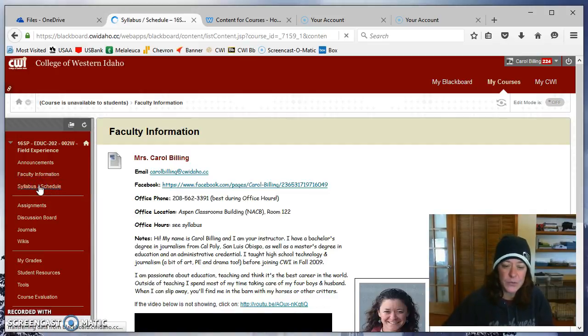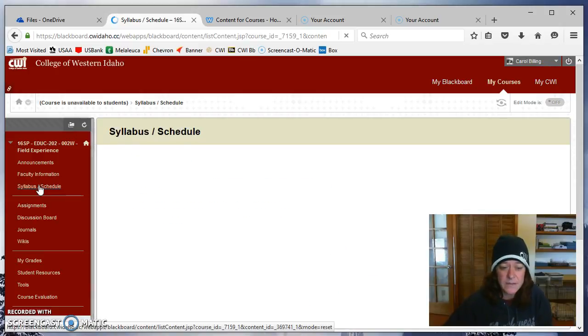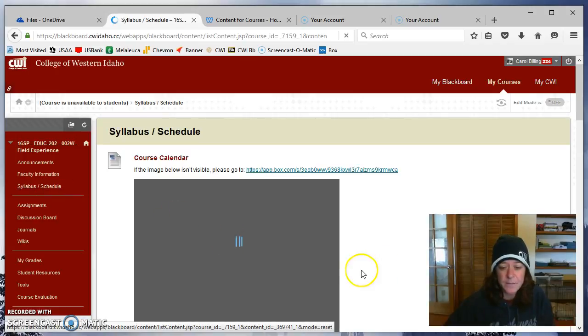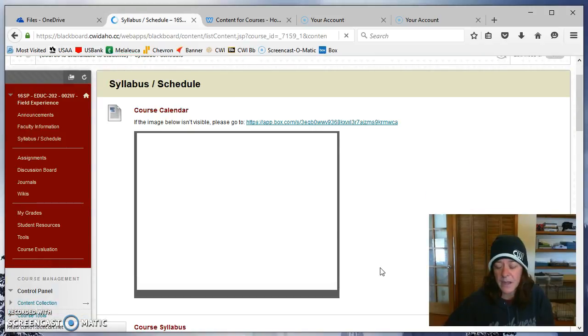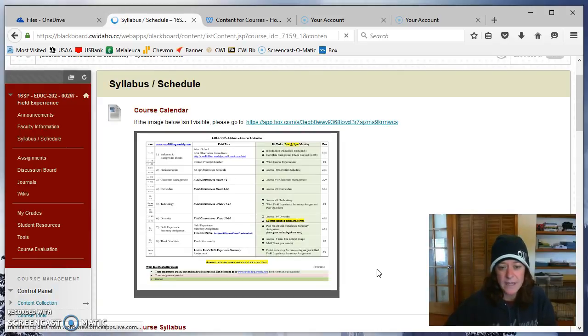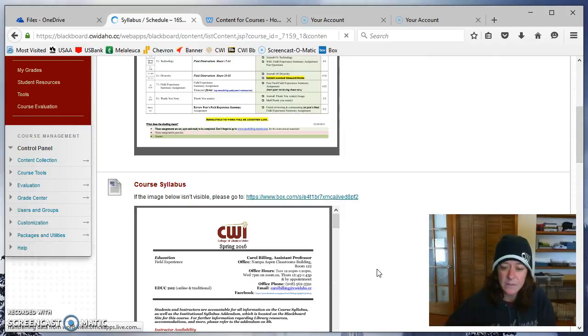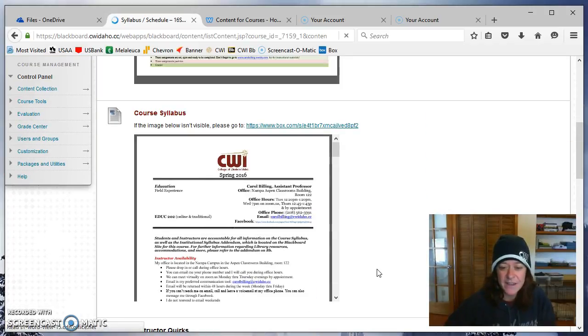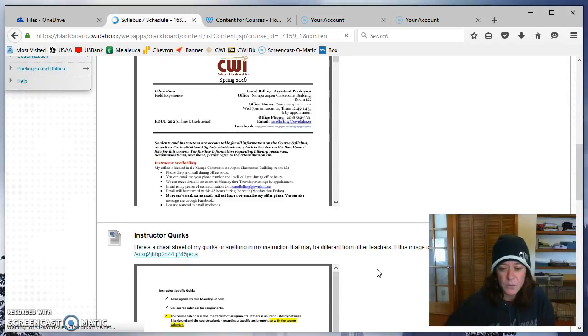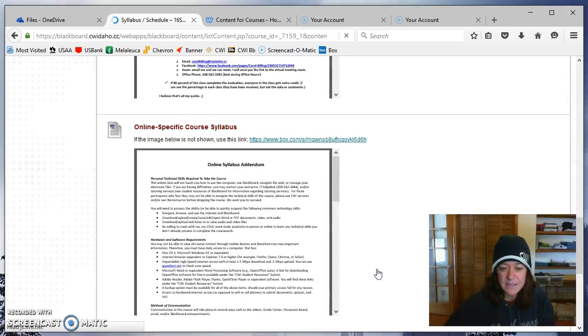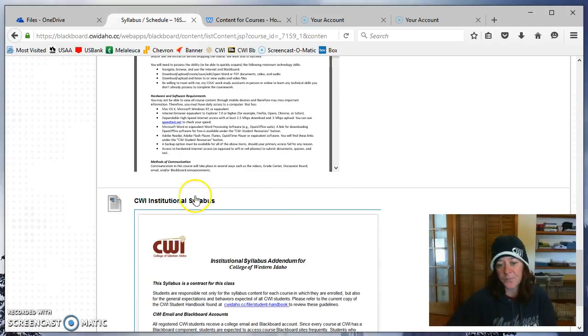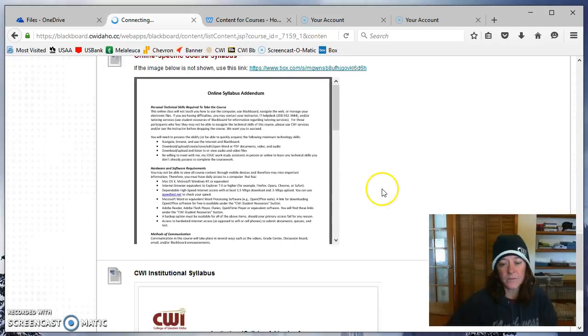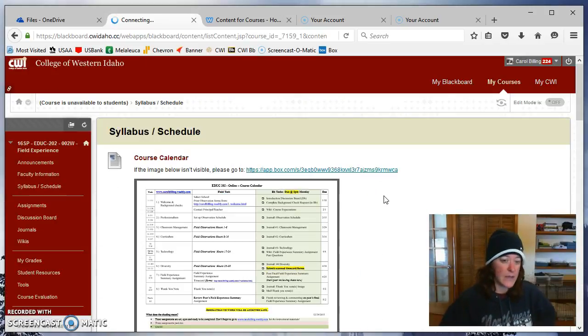Syllabus and schedule gives you your course calendar and your course syllabus, as well as the CWI syllabus. So you'll want to take a look at these documents. I'm sorry, my machine is running so slow. The downloads are like molasses. Okay, there's the course calendar, there's a video on that, and the syllabus, there's a video on that, and then instructor quirks, and online syllabus, and institutional syllabus. There's one of these for all your classes, so if you've read one, you don't need to read them in every single class. They're the same.